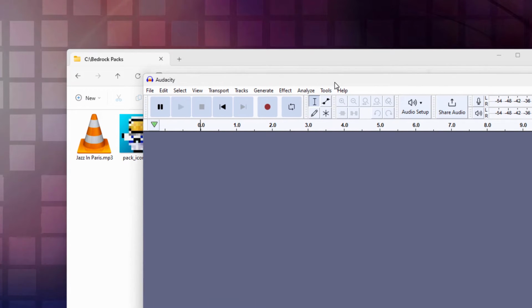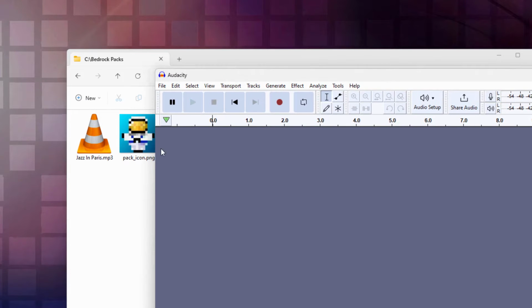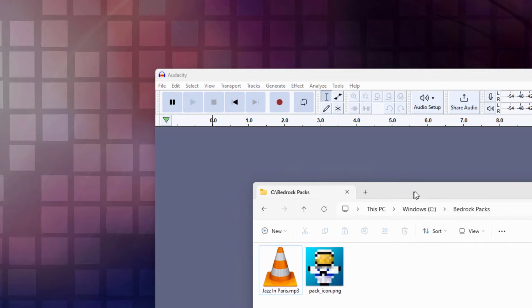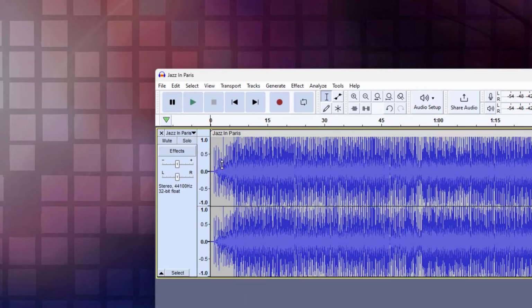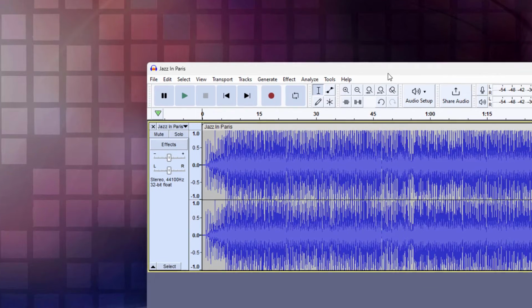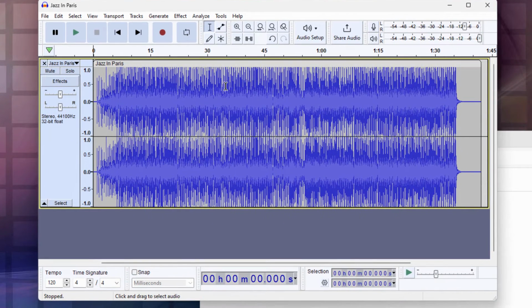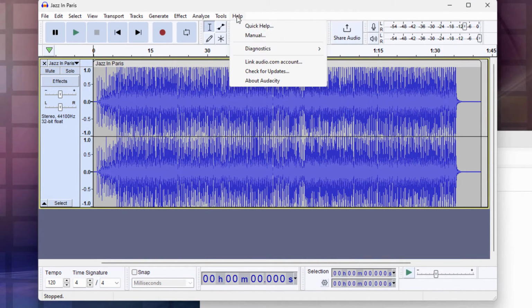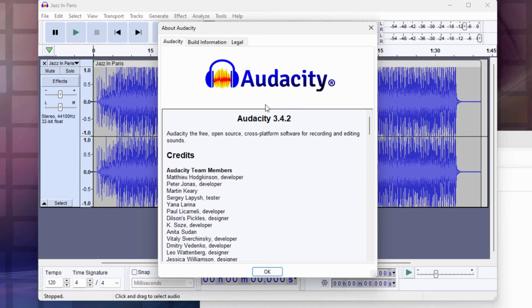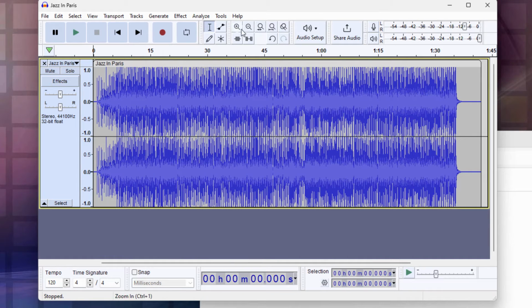Here's Audacity right here. If you want, you can just drag and drop your file into Audacity. It's the easy way to open it up. Just drag it over there, and there it is. Now, all you have to do in here is convert this over to the .ogg format. And right now, I'm in version 3.4.2, in case you're wondering. This is the newest version as I'm recording this.